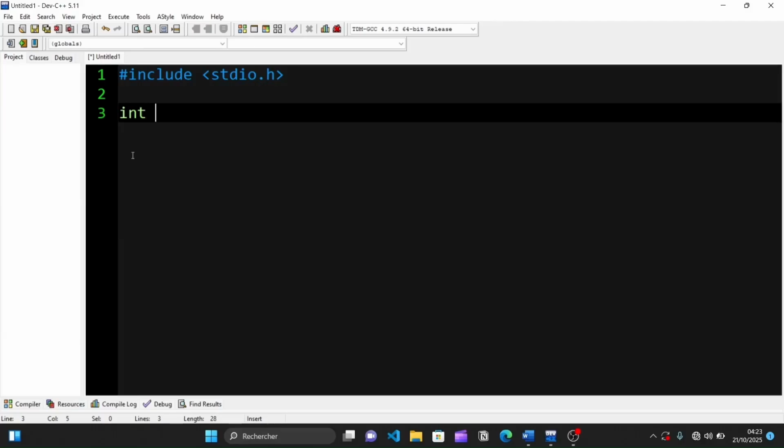Next, I will write int and then main, followed by a set of parentheses. This defines the main function, or where the program starts executing. In other words, it is the body of our program, and most of the work, at least for the beginnings, will often be written within the braces of this function. So that means after our parentheses, we need to write a set of braces also.